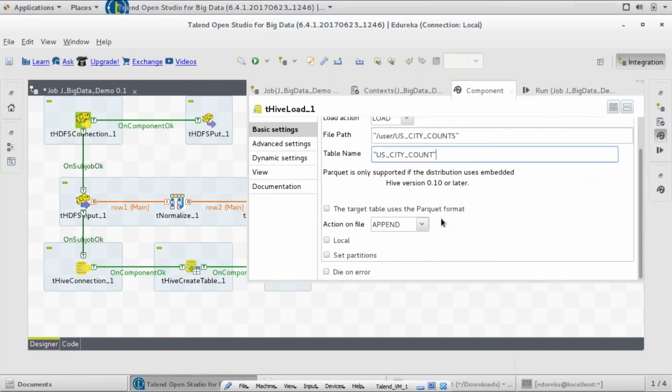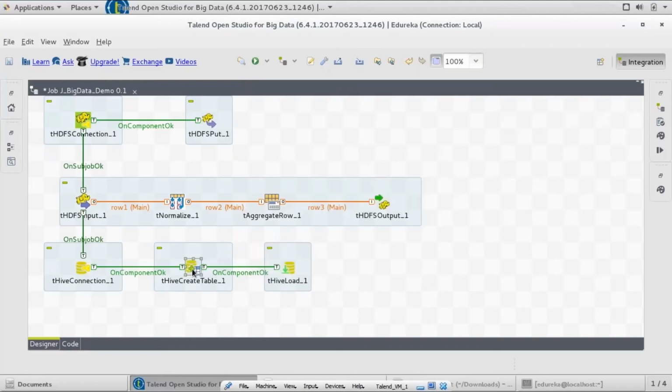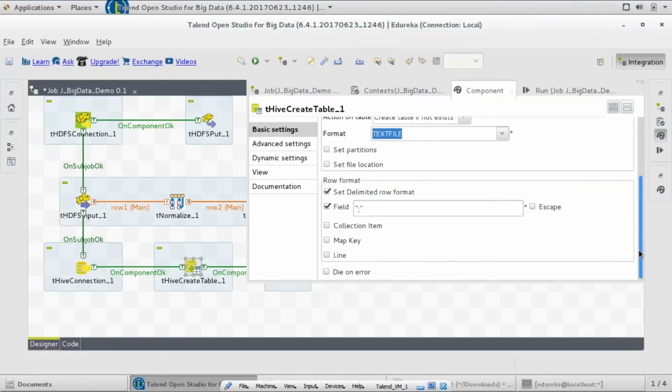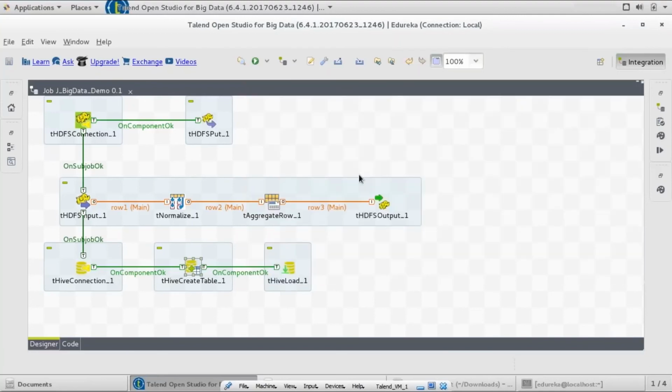The action is append, so let's leave it with these options. And since my file is pipe delimited, let me also give pipe delimited over here. With all these settings, let's now run the job and check if there are any problems. So now we have completed the development of the complete job. We'll now have to execute it and see whether it works as per our requirement.